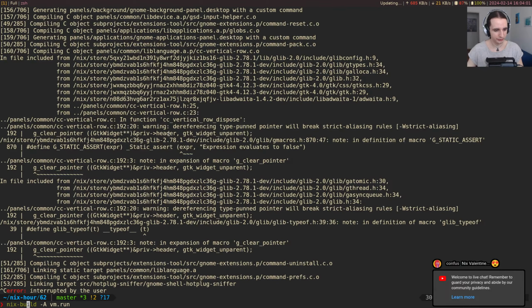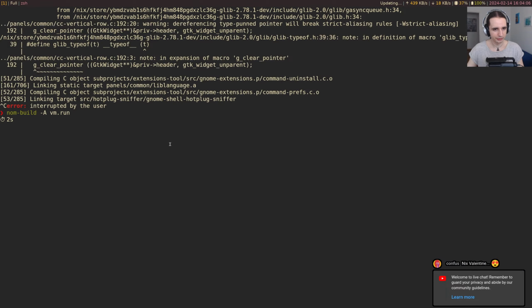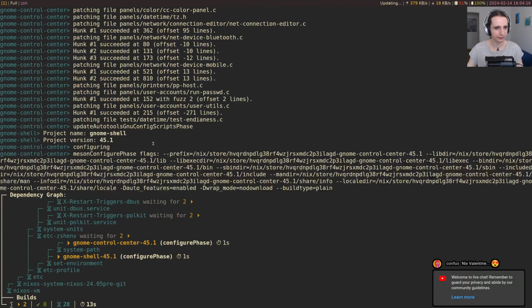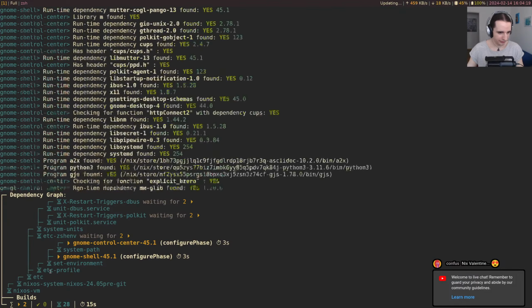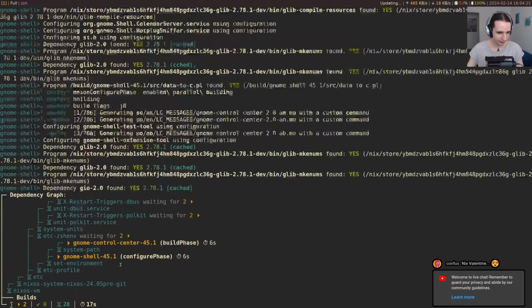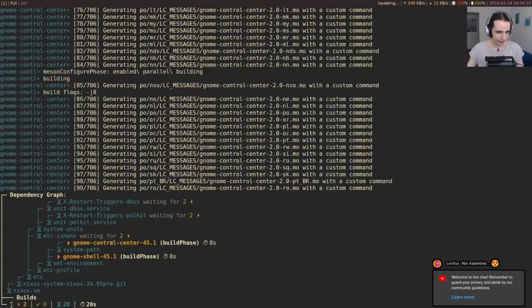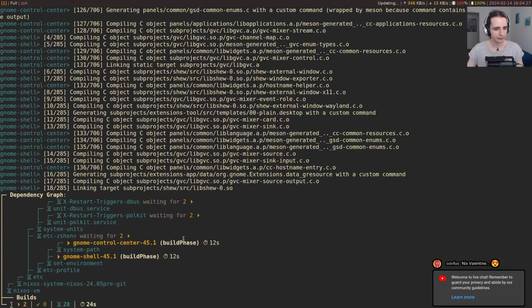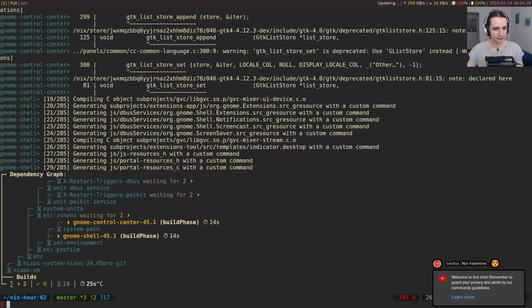Maybe if we use nom build instead, that's Nix output monitor, we should get a bit more information about what's happening and why. Well, not necessarily why. There's no direct correspondence of Nix derivations to Nix files or anything, but at least we can see where it comes from. So the GNOME shell, GNOME control center. That's odd. How could we try seeing what's up there?